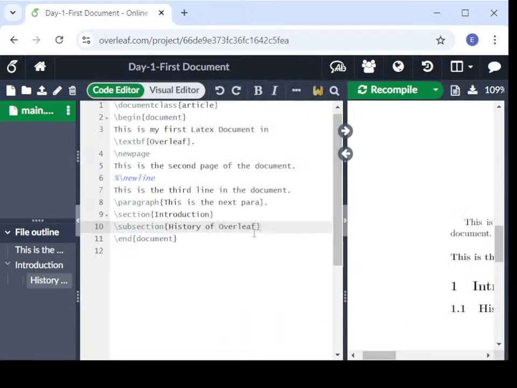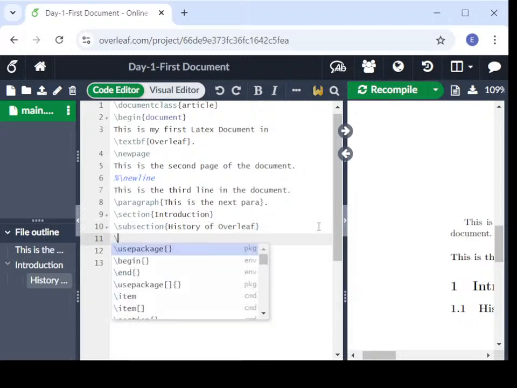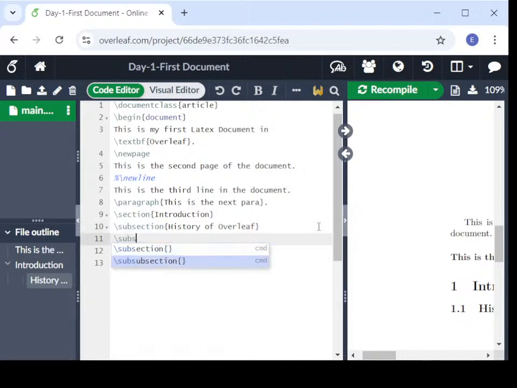If you want to create another subsection, you can go on. Like this, you can go with 3 levels. Beyond that, you cannot go. You can give subsection. Let us write background.